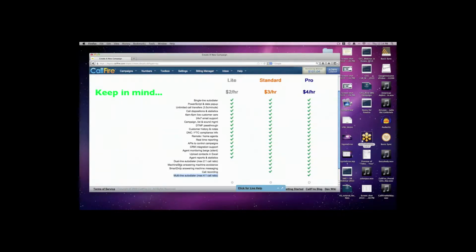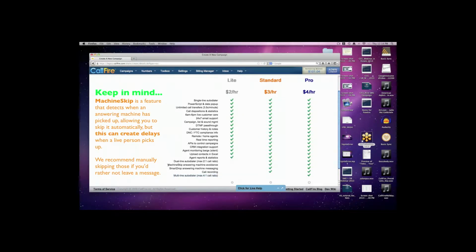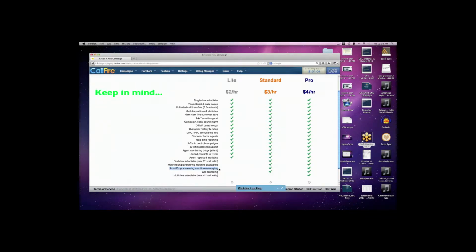The next thing I want to go over is the machine skip, answering machine avoidance feature. Don't activate it unless you are a big fan of and enjoy 5-second delays from the time the lead picks up your phone until you can actually hear the lead's voice. One feature that you might want to take advantage of is the Smart Drop feature. With the Smart Drop feature, what you're able to do is leave a pre-recorded message on that lead's answering machine without having to leave a live message of your own with your own voice.